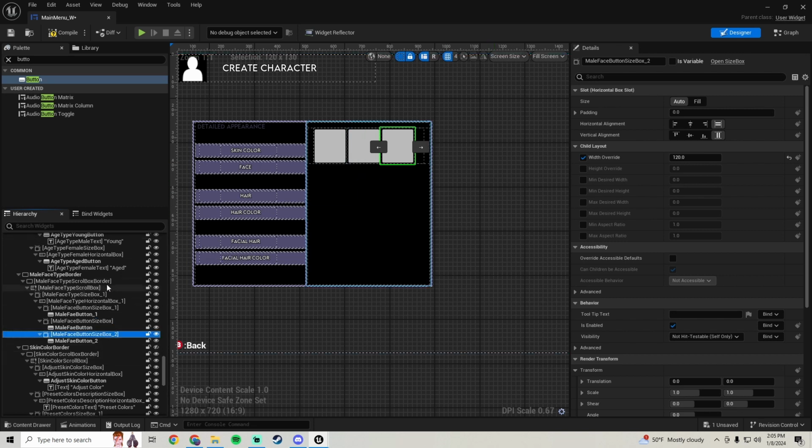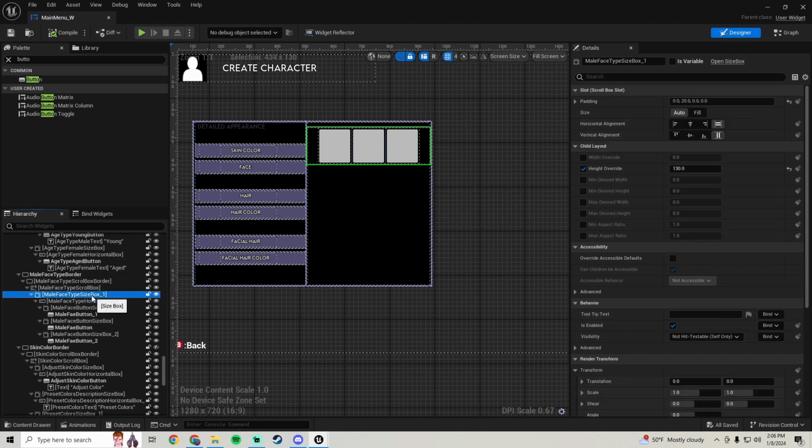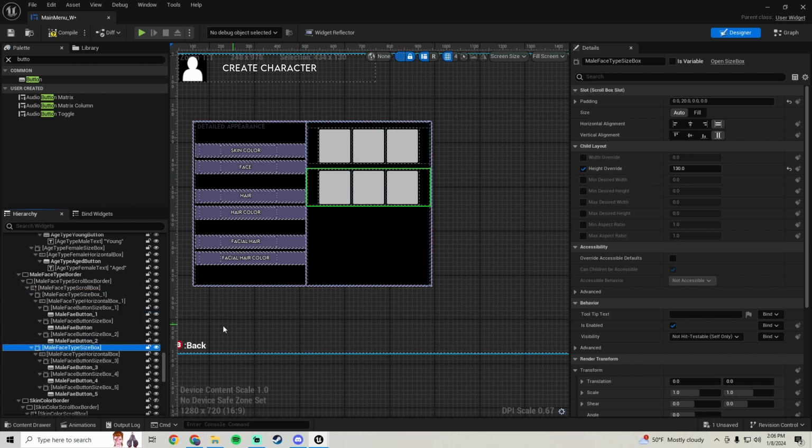And we're gonna go up to the horizontal box, and on the horizontal alignment you can center that, and it'll center it up like that. So compile and save, and then on the horizontal size box here, we're just going to duplicate that, and that'll give us another row of our buttons here, and everything there should be good to go.